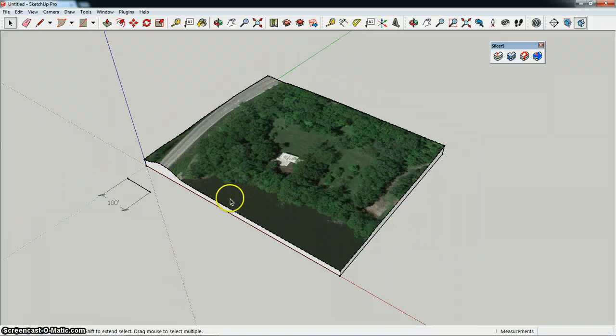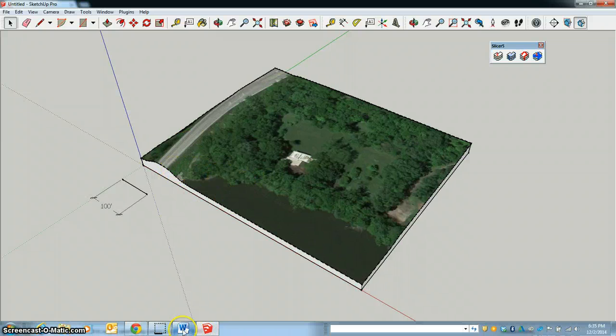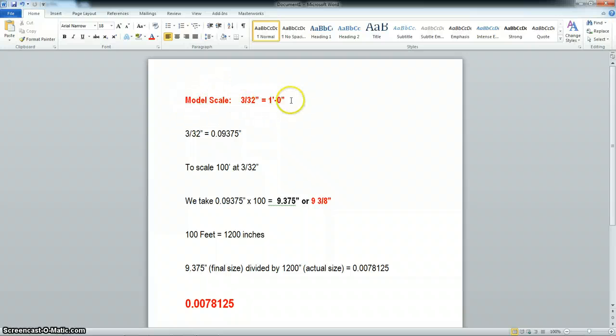So now the next thing for me to do is to scale this, so we're not cutting this up in increments so that we have thousands and thousands of slices if we want to actually make this to the actual size of the model. In doing that, we're going to do this model at 3/32 to equal a foot.